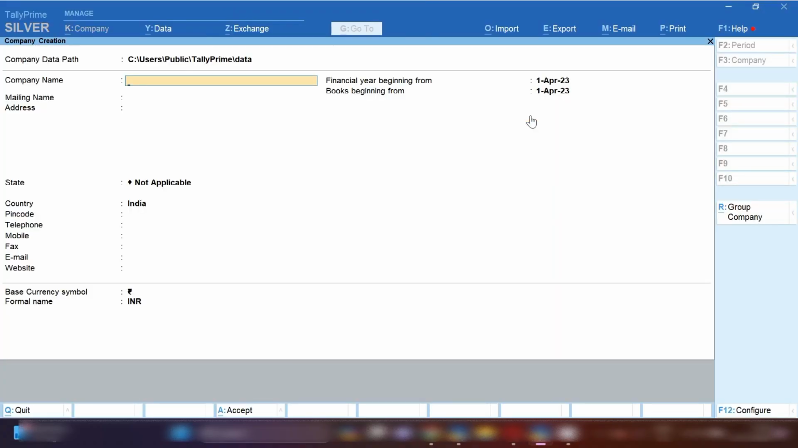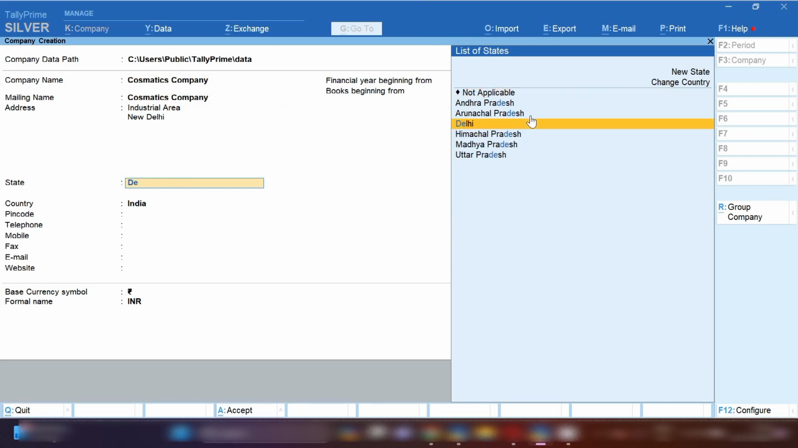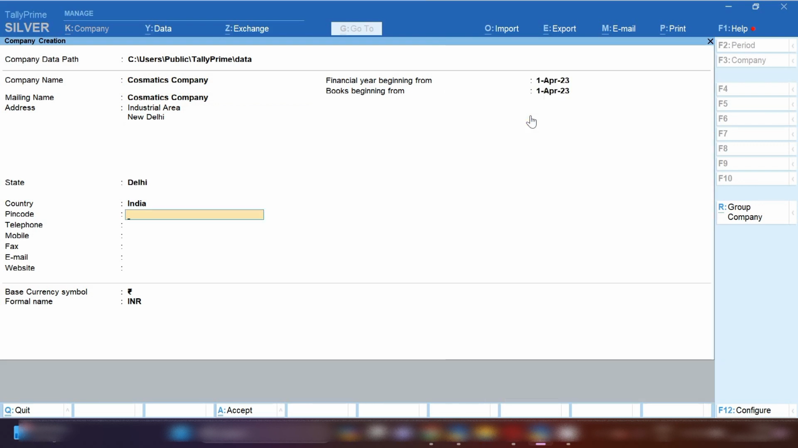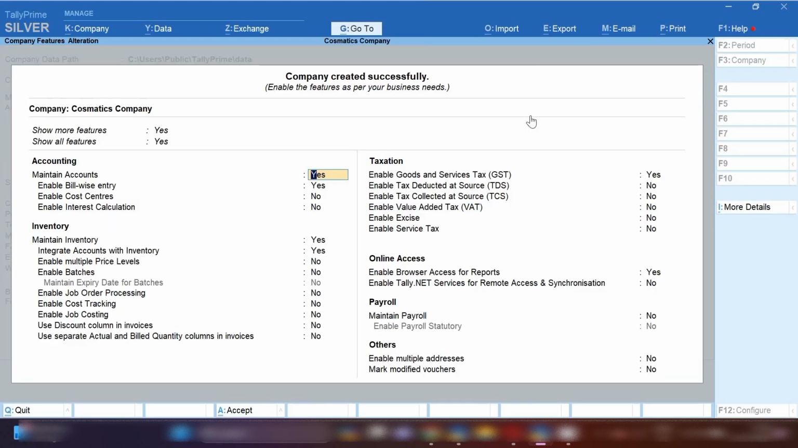So let's get started. First we will create a company, so click on the create company option, and from here you can create your new company. I'm going to create a cosmetic company, and in mailing address the same name will be there, and in address fill your registered address, select your state, fill all these options like country, telephone, mobile number, fax number, email ID, website, and in financial year 1st April 2023, and save this screen. Now you can see the company is created successfully.